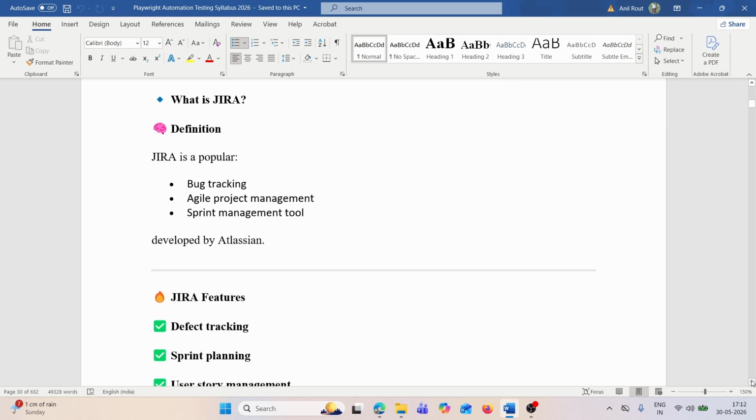The next question is, what is JIRA? JIRA is a popular bug tracking, agile project management and sprint management tool developed by Atlassian. So JIRA is developed by Atlassian.